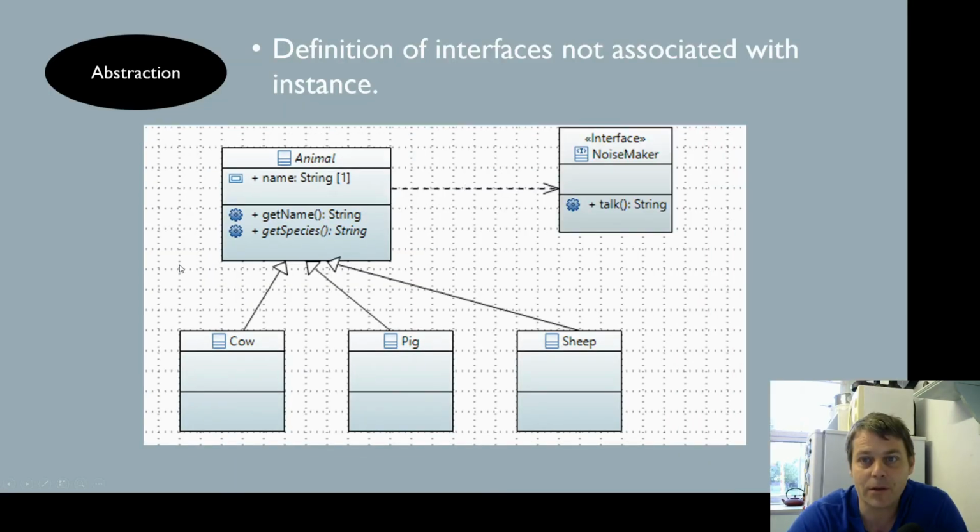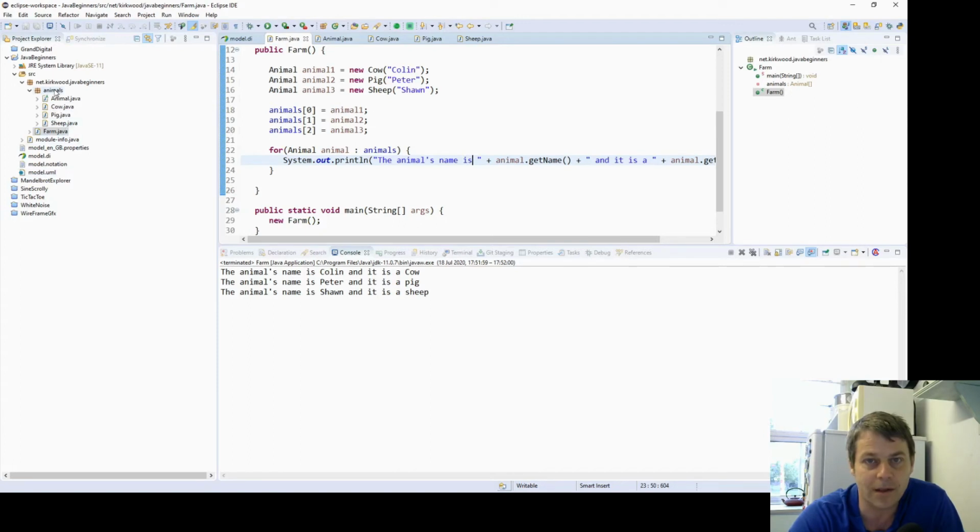Now the other way we can do abstraction is to define an interface. What an interface is, is that any instances of a class that implement an interface must contain the methods defined in the interface. So here I'm going to make an interface called noisemaker, and that's going to have a method talk. And I could have the individual classes implement the interface, but I'm going to make the animal class implement the interface. It doesn't have to be an abstract class that implements the interface. Any class can implement the interface.